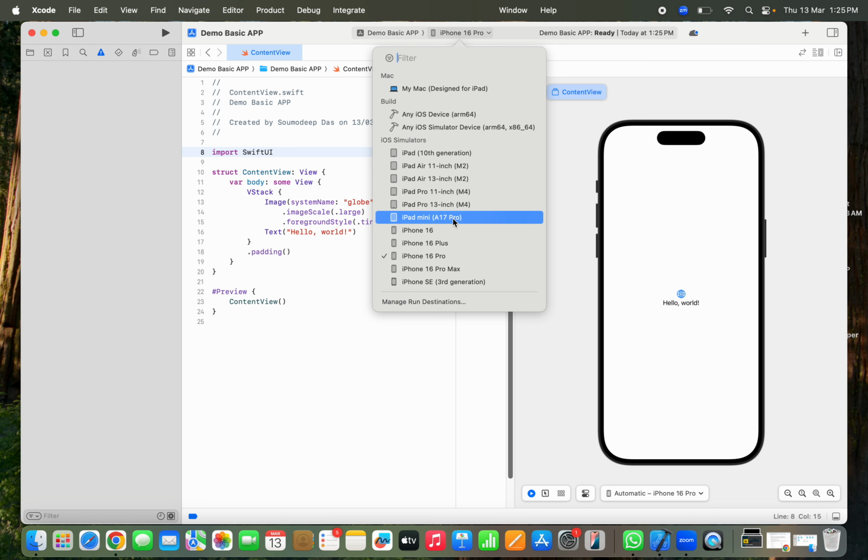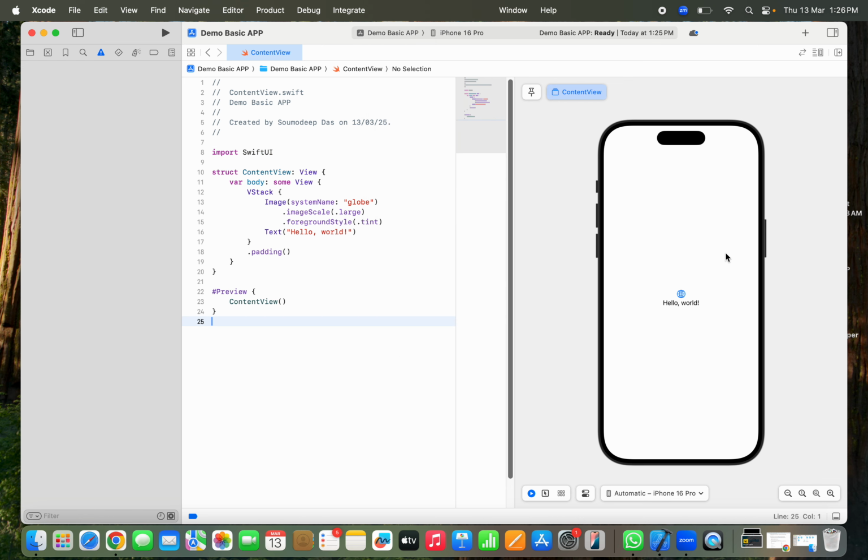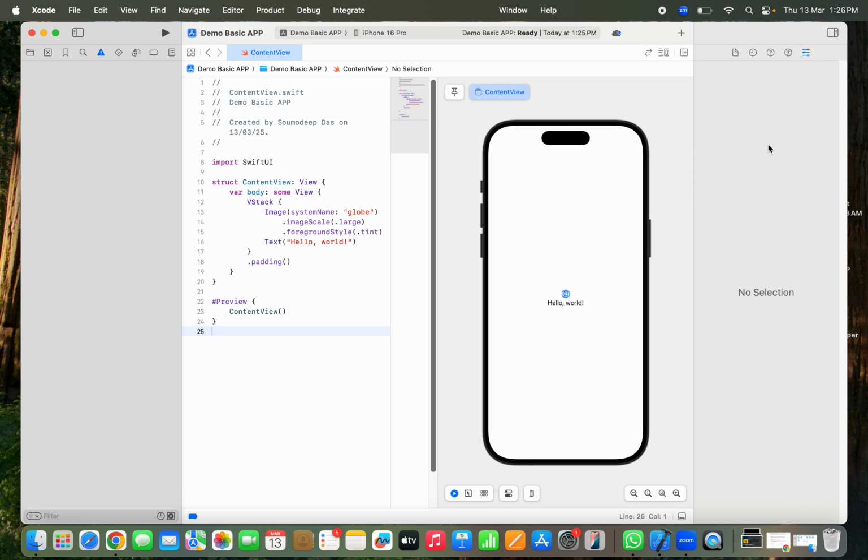Now if you are interested in testing the application with an iPad or different iOS or iPhone versions, you can select from here whichever you are interested in to test, and also iPad or whatever is your interest. I am selecting this iPhone 16 Pro for the live demo, and we are going to work with this. In the right side you can see there is an option to hide or show the inspector. So let's open this.